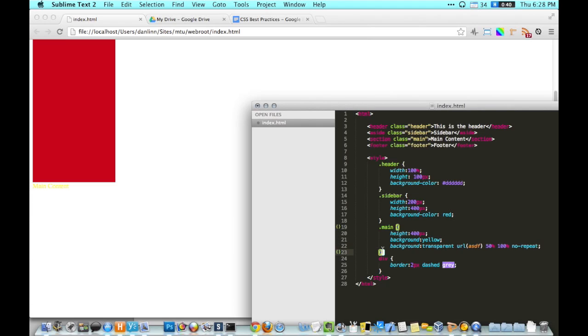Is there a comment for CSS? Yes, absolutely. The comment for CSS looks like a slash with a star.